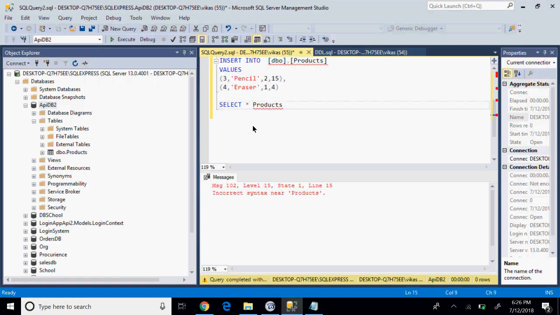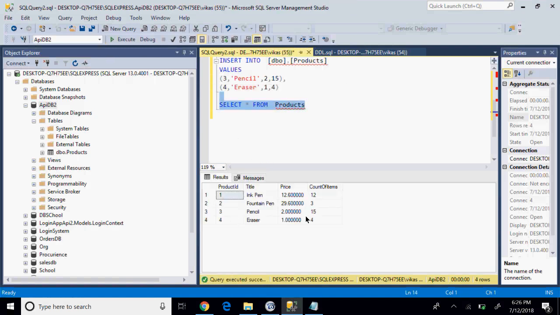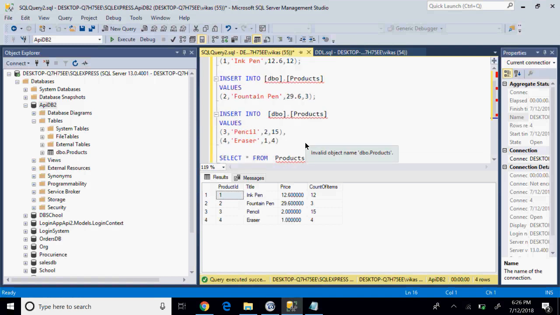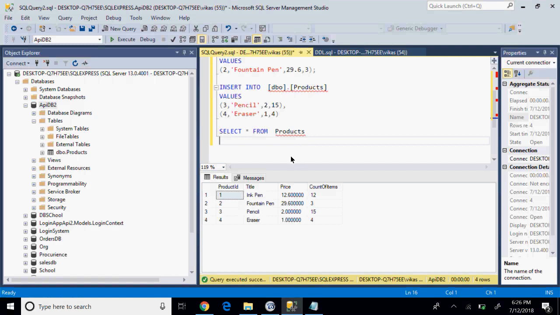Sorry, I need to give from. Select star from products. So you're getting everything from the products table. You can see you retrieved whatever information you have inserted into the database. And I doubt, yeah, it's good. So that's how you can get it.